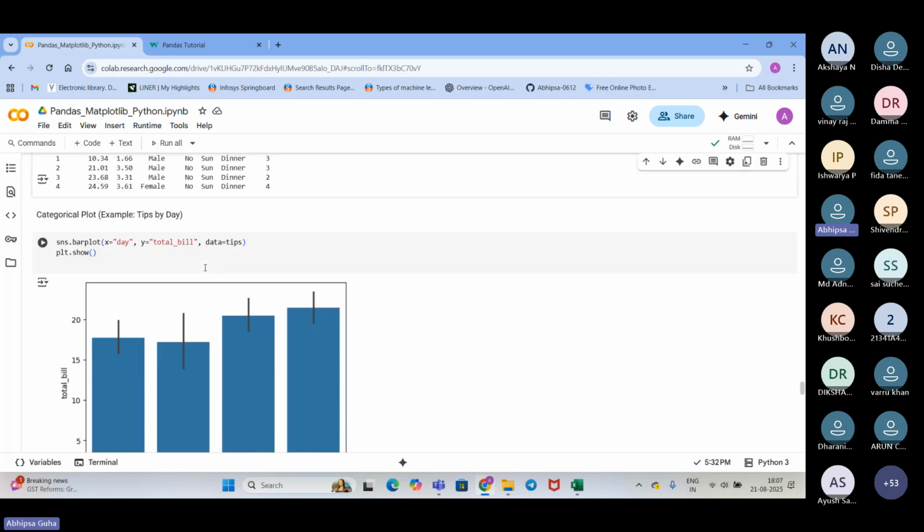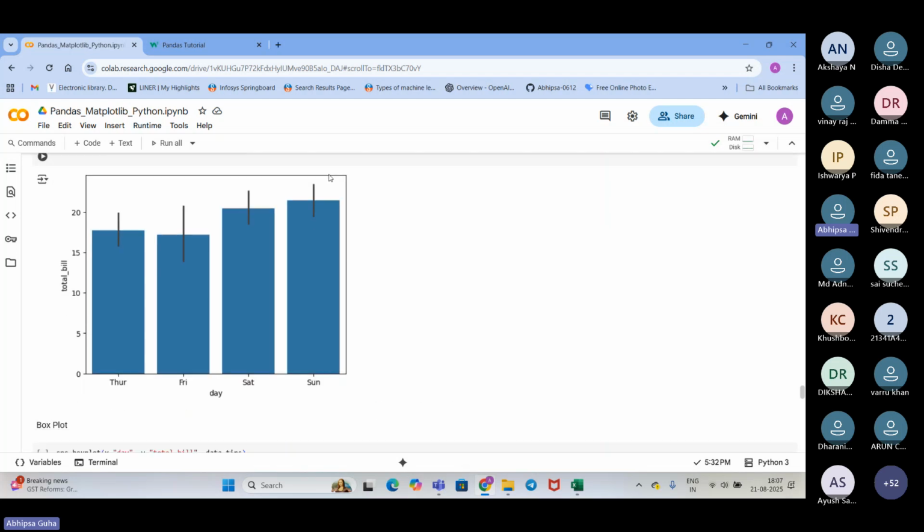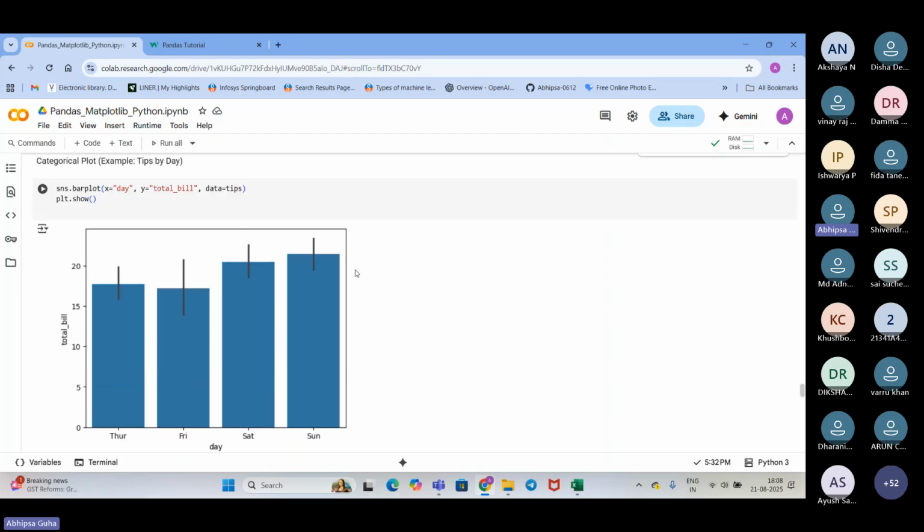Now we are going for categorical plots. This kind of plot you won't get in Matplotlib. More visually appealing, more beautiful, prettier plots we get with Seaborn only. So in this bar plot, we are looking at total bills per day. We can see that on Saturday and Sunday, the weekends, the rush is maximum. So we can get this insight from this plot.